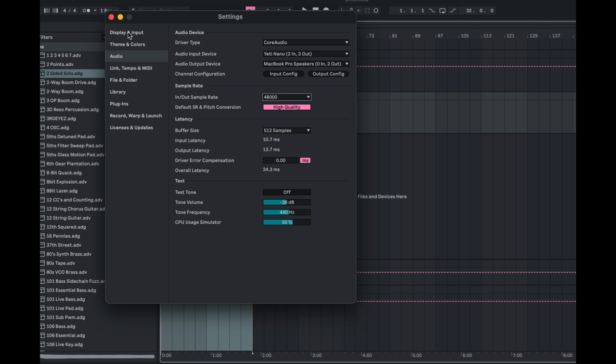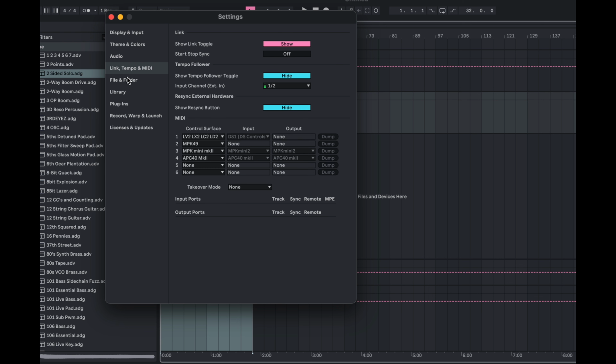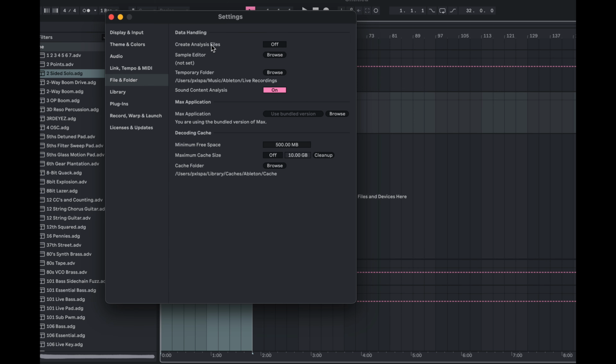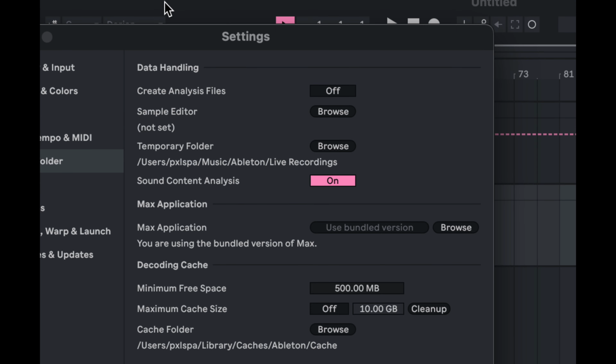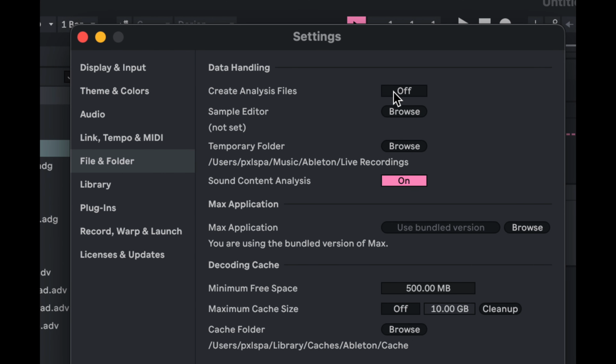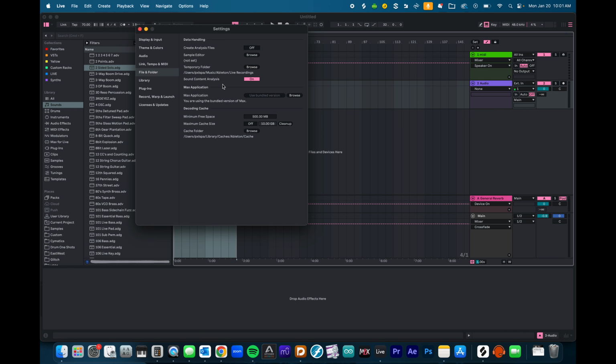The only other thing that I would change, I can't remember where it is, is to turn off the analysis file. Ableton, unfortunately, creates this extra file every time there's audio added to the project. I'm not even sure what it does, but it's an analysis file of the audio itself. If you turn this off, it no longer creates that file, and you don't end up with extra analysis files in your project that are just kind of in the way and annoying. There are obviously other options in here that you can choose.